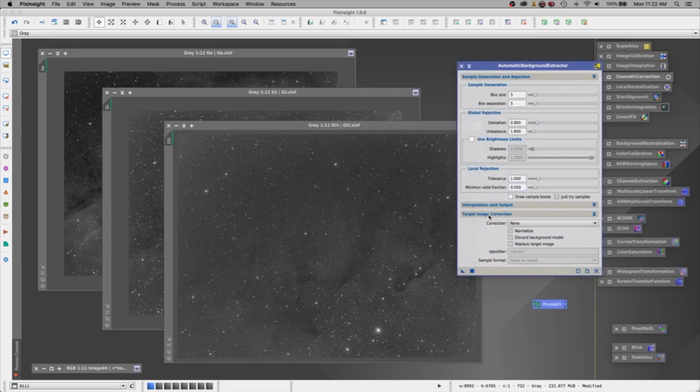And we're going to come down here to target image correction. The correction I'm going to use is division. If I hover over here, division, it explains to me why I'm using which one. You can play with both of them and see which one makes you happier. I'm not going to discard the background. Normally I do, but this way you can see what it's going to get rid of. Typically I would discard the background and replace this image, but I'm going to leave them on this one time just so you can see what it looks like.